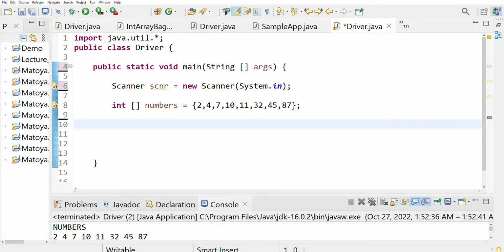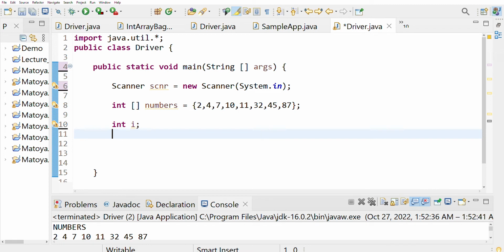Okay, then I'm going to create an integer i, and I will initialize that later in the for loop. And I am going to create an integer key and set it equal to 0.